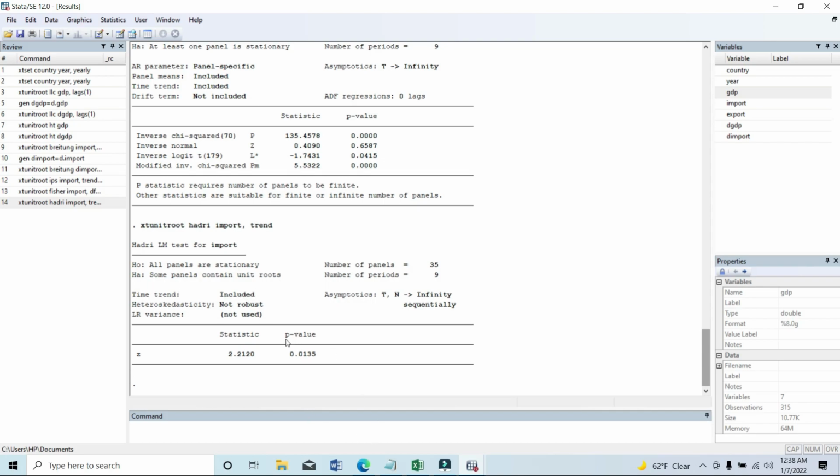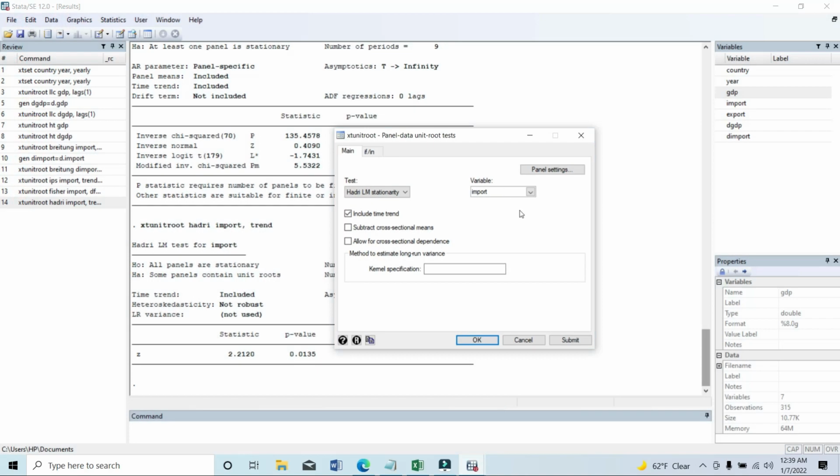As we can see that the p value is 0.01, that means it's less than 0.10. So we need to accept the alternative hypothesis and reject the null hypothesis. If we accept the alternative hypothesis, that is some panels contain unit root. So according to this Hadri unit root test, the import data is not stationary at level. So again we need to run on first difference, to see if it is stationary at first difference or not.